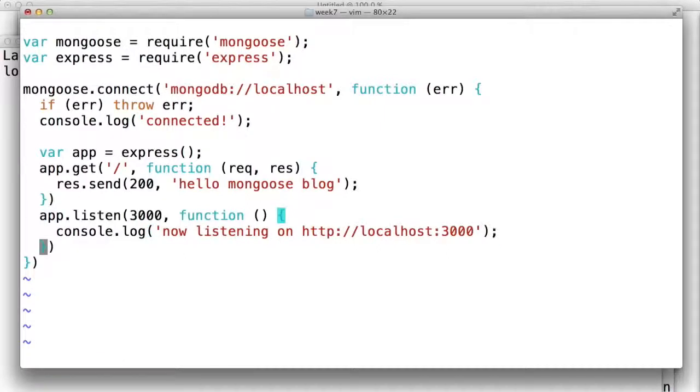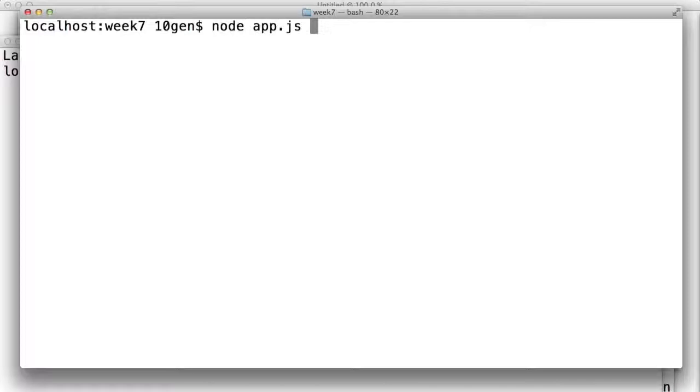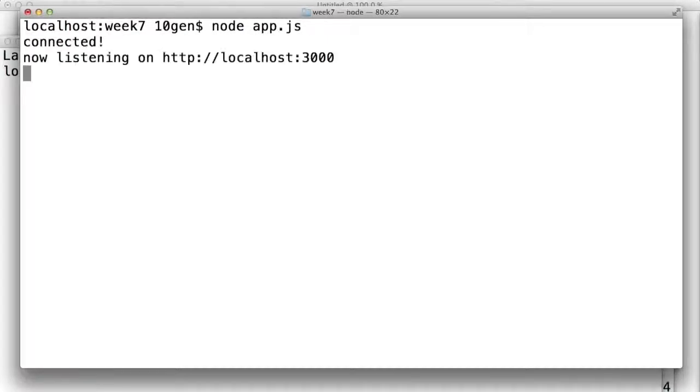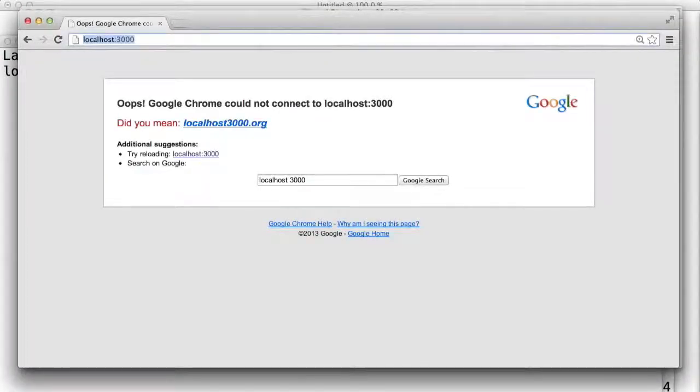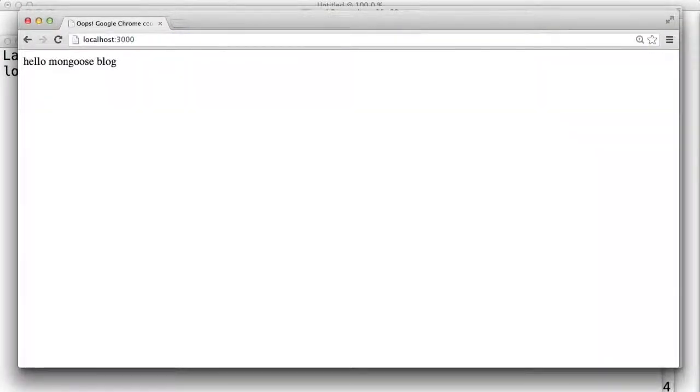Okay, so we are all set. Once we run this, we should have Mongoose connected, as well as a very basic Express app set up and running and ready to respond to our requests. So let's test that out. So we'll run our app again as always. It says we're listening on localhost 3000. So let's switch over and take a peek. Hello, Mongoose blog. We're in business. It worked as we expected. That's great. So let's move on to the next step.